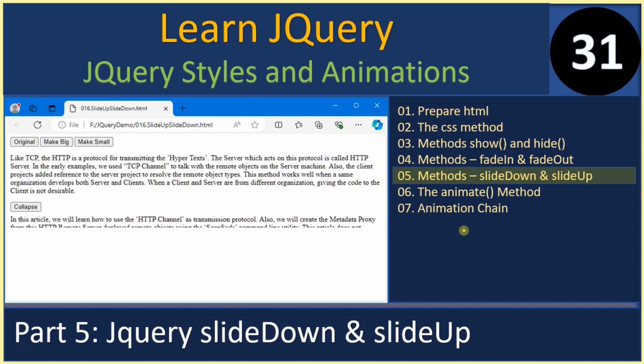In the previous video, we talked about fade in and fade out animation effect. We also saw how to use the standard strings slow and fast, as well as the transition duration in terms of milliseconds. So all those parameters we explored by making use of the function calls show, hide, fade in and fade out. Now in this video we will learn slide down and slide up.